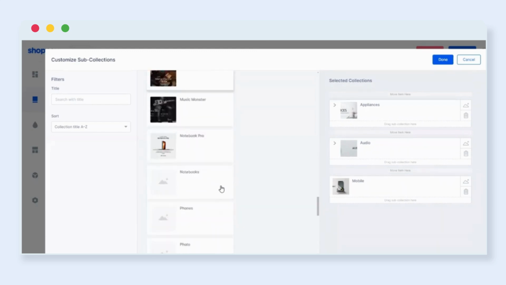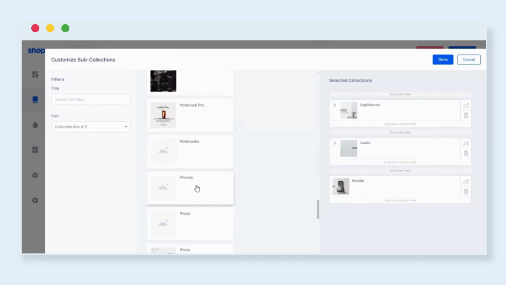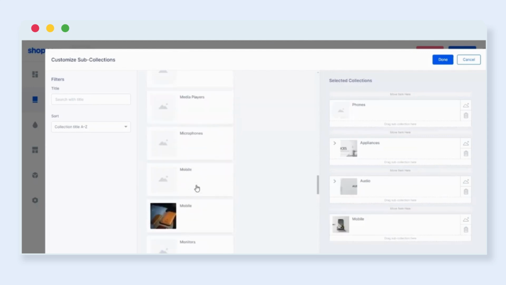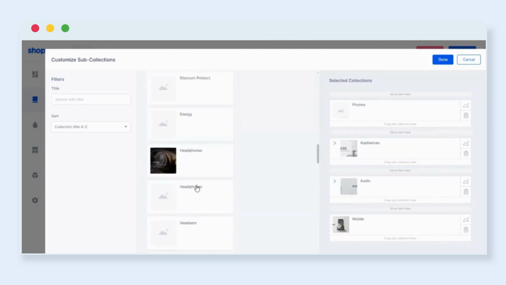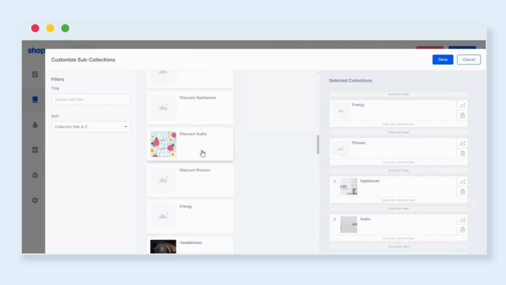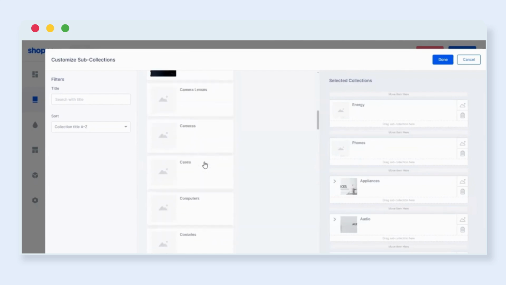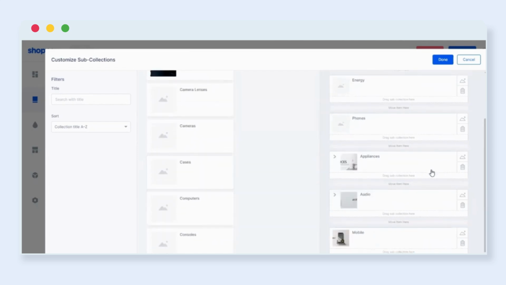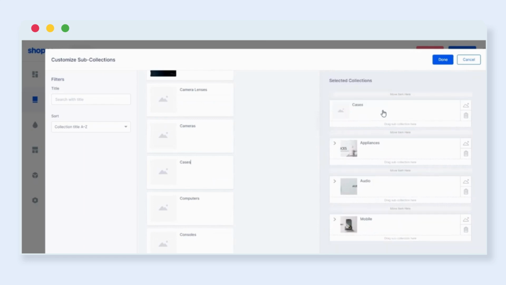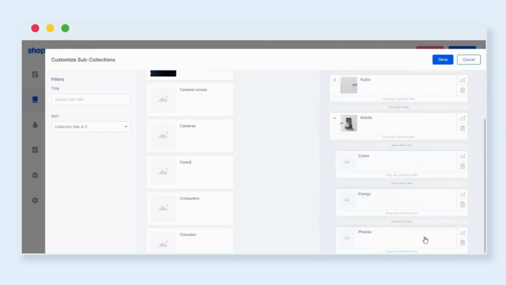So let's go ahead and add the phones, and then the chargers, and then the cases. Perfect. Now, once again, I want to make sure that they are included underneath mobile. So I'm just dragging that over to the mobile collection. When I expand that, voila, the collections are here.